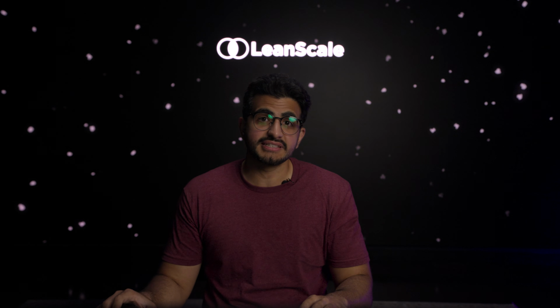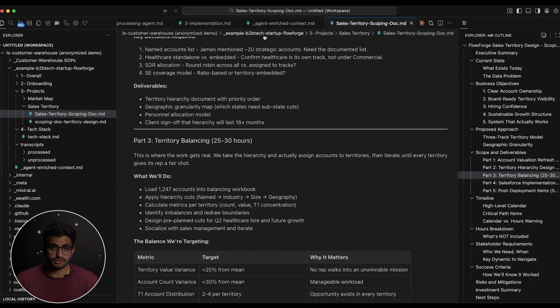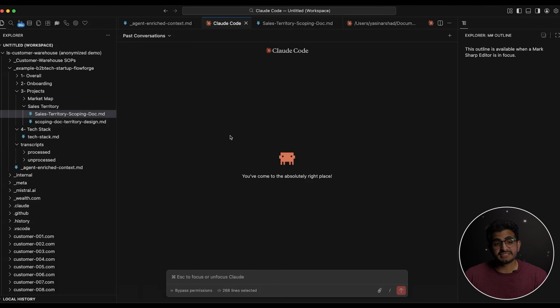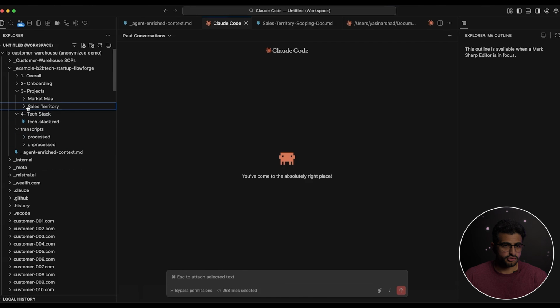Now, for us at LeanScale, because we service investor-backed B2B tech startups, let me go ahead and show you a cool use case as to how we are using it, right? So we showed you how we were able to create the sales territory scoping document based off of the playbook as well as the transcripts for that. But the cool thing is that it doesn't just stop with sales territory design.